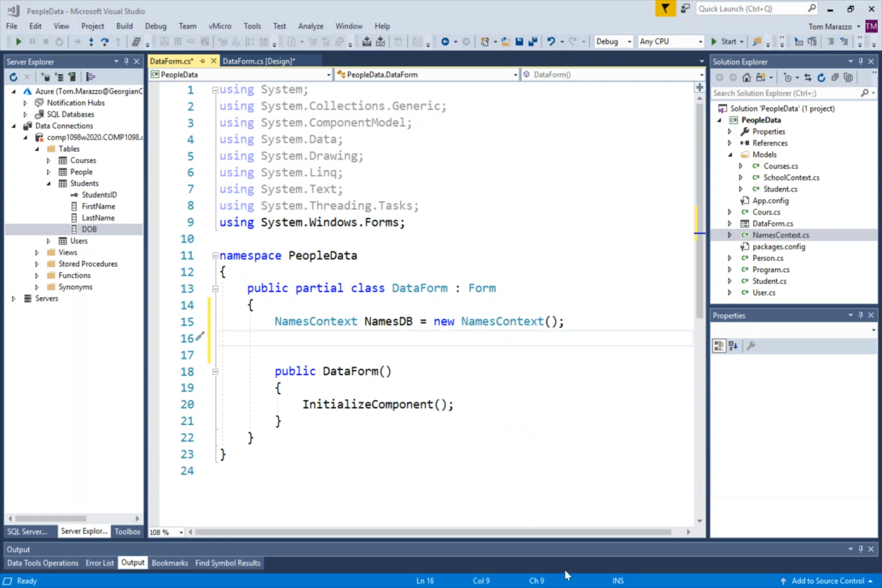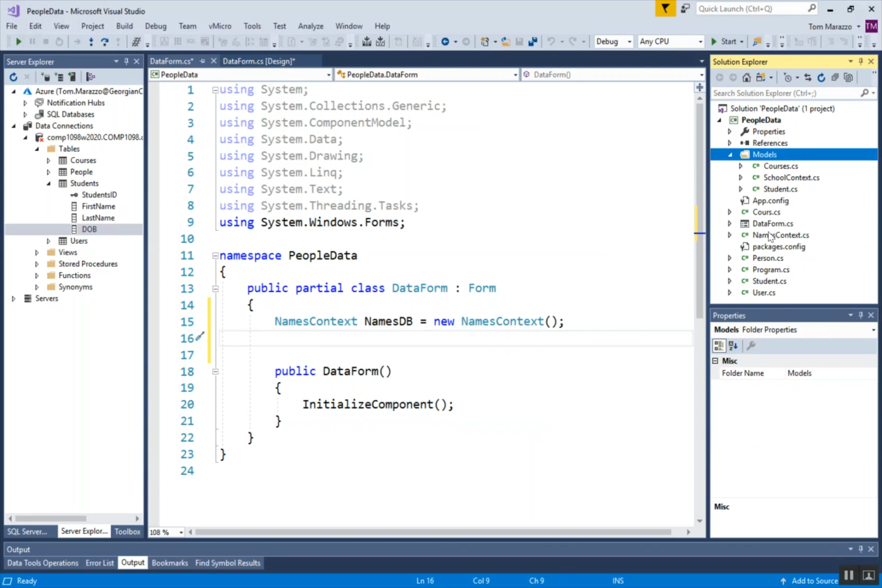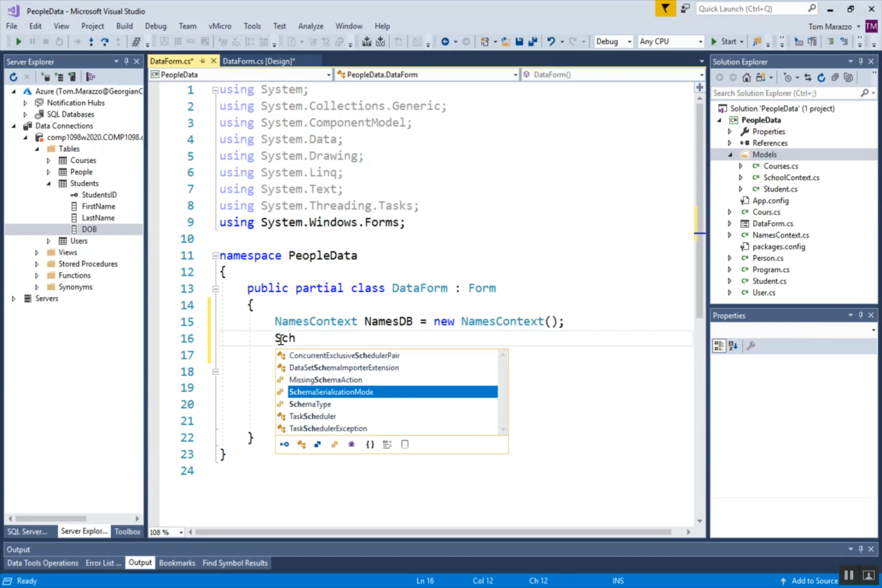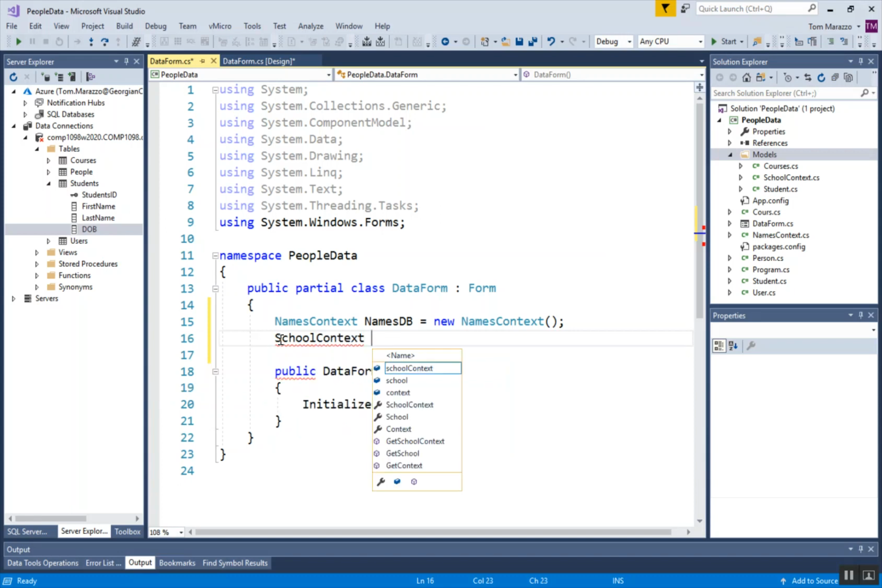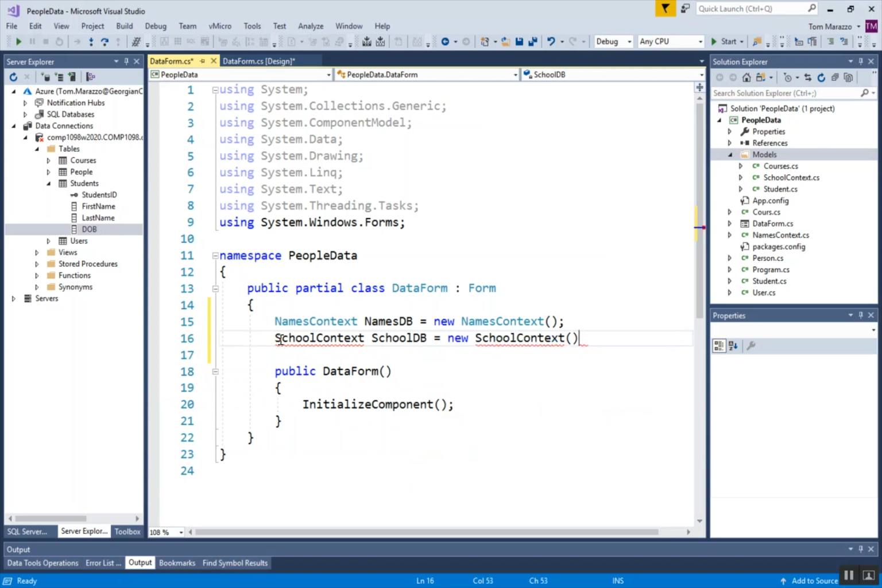Okay, I want to do that with my schools context, but my challenge there is that schools context is actually inside models. It's not out in the open like names context is. So if I were to try to do schools, what's it called? School context and schoolDB equals new school context. Okay, I'm getting errors.